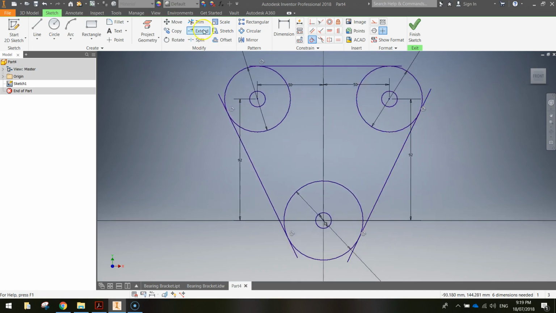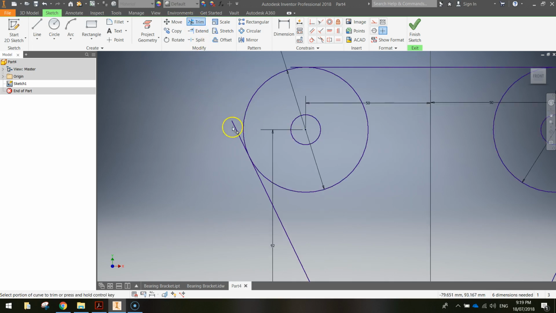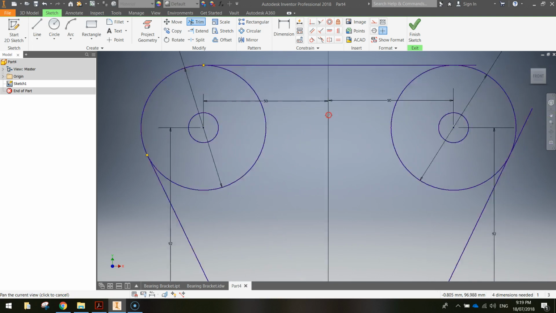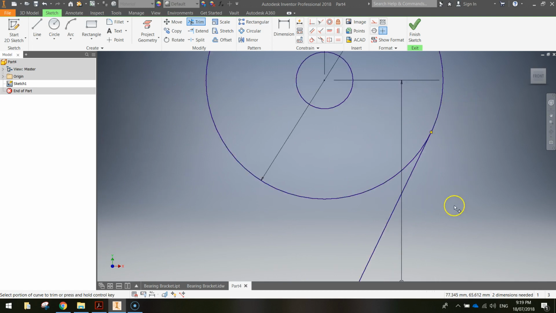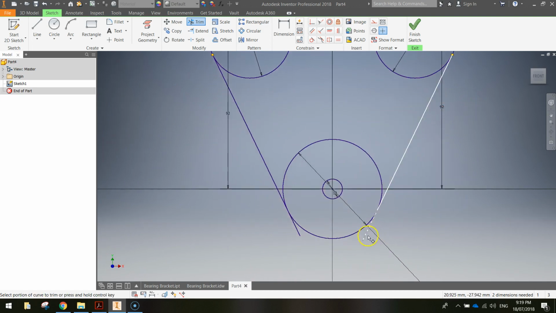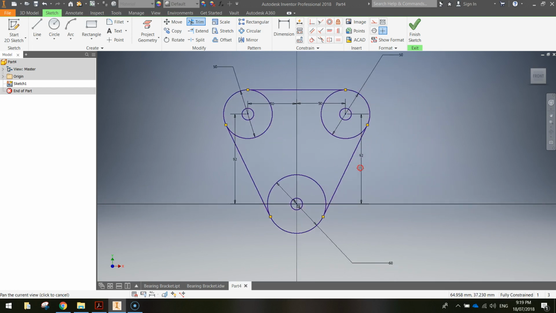So up in your modify section, you've got the trim button just here. It's a pair of scissors. And all you need to do is just zoom in and hover over those end bits and click, and it will just trim off those excess bits that we don't need. So just go around and trim off all those extra lines that you don't need, and you should eventually end up with a shape looking like this.